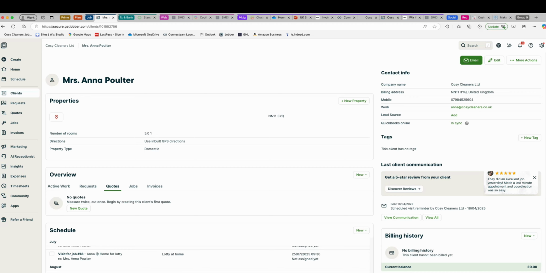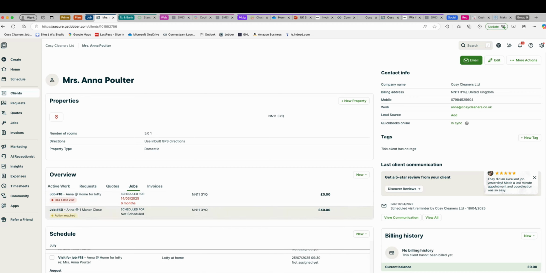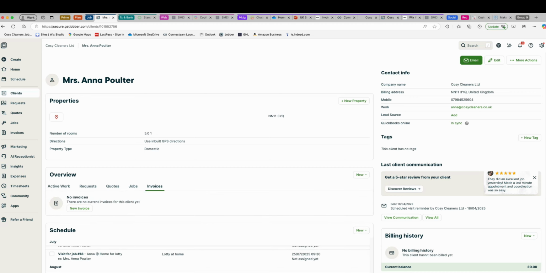Have we sent a quote for doing work? Have we done some jobs? We've got upcoming jobs here. And have we invoiced them? So everything is stored against the client record. And as we add something in here, it also synchronizes with QuickBooks and it synchronizes with Go High Level so that all of the core information is here.